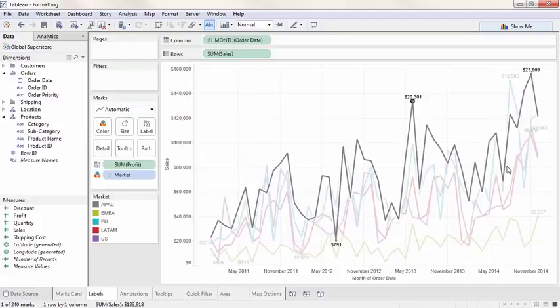For most views, there's a limited amount of space in the view for labels. Often, the best way to add additional information is through the use of annotations or tooltips.